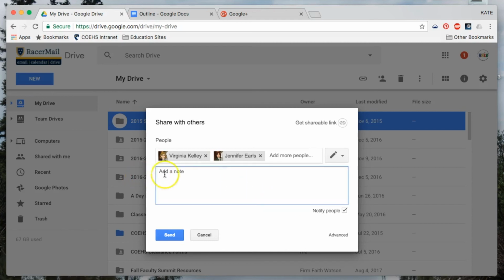So you can add a note to it because it's going to email people. If I don't want it to email people, I can uncheck this, but I don't know why you wouldn't want to notify people, so I always leave that checked. And then you can click send.